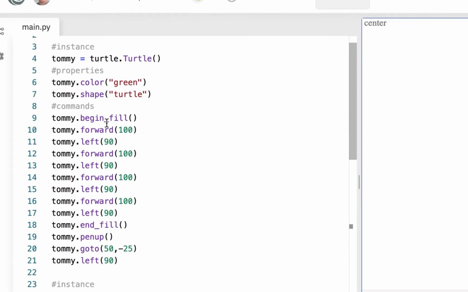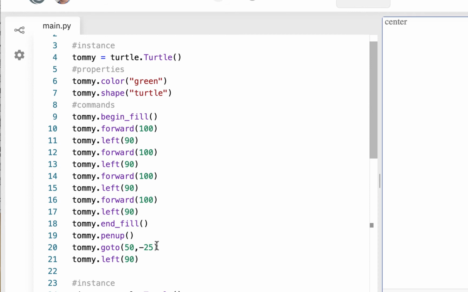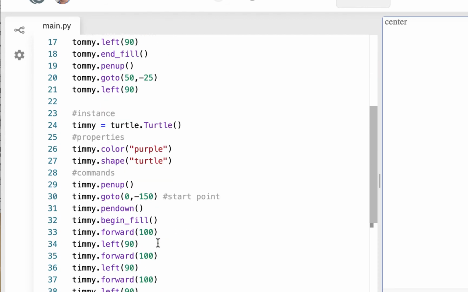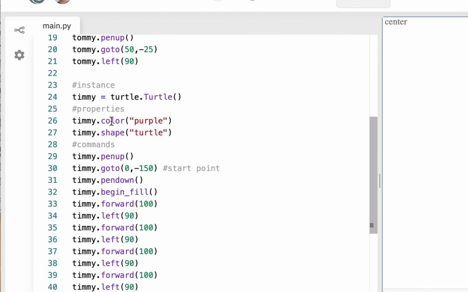So the commands are all this: begin fill, pen up, pen down, left, forward. The properties or the attributes are things like color, shape, and we usually have to put something in there like purple, and I'll show you where to find this stuff. If you go to python.org, there's a whole turtle area where you can find all this information. You could adjust their speed. There's all kinds of things you could do, but we don't need to worry about that right now.